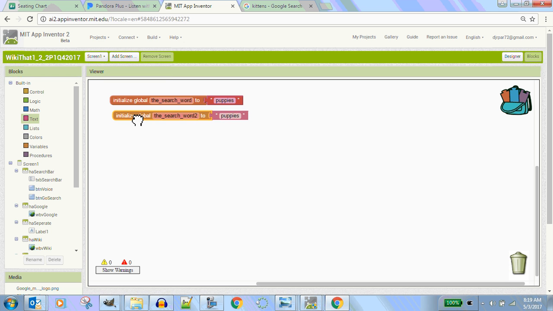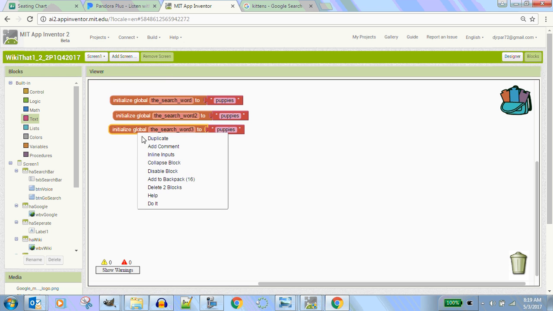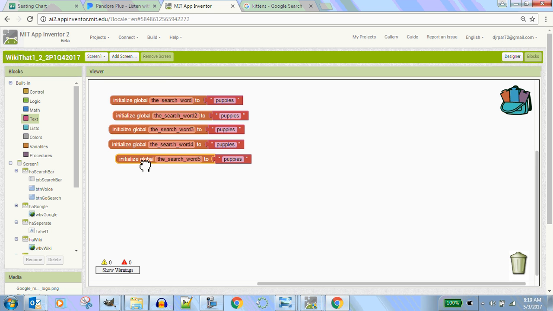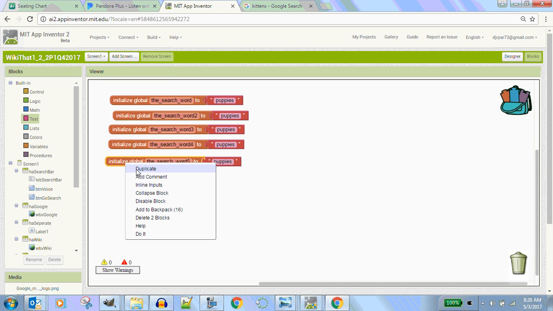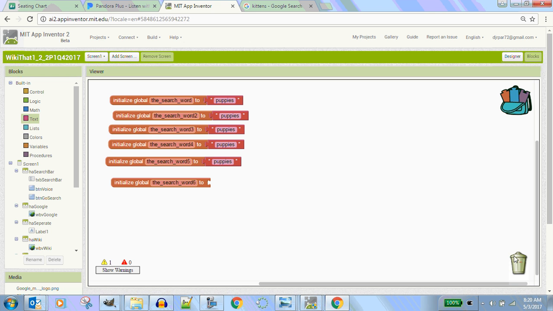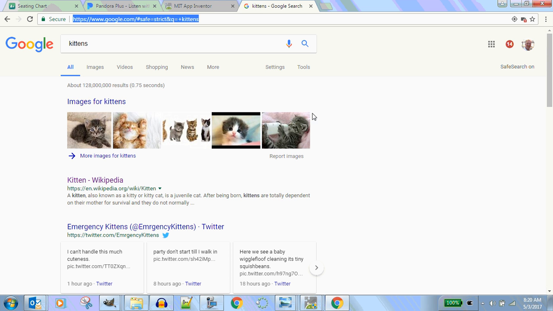I'm going to copy this 5 times: 1, 2, 3, and 4. I need 5 of them. There's going to be a 5th one down here, but it's not going to be that. The second one is going to be Google's base URL, Uniform Resource Locator. So now you go out here, and this is your URL for Google. Are you with me on that?